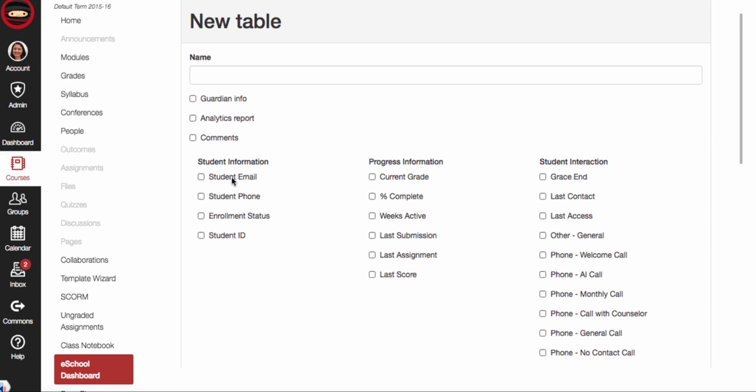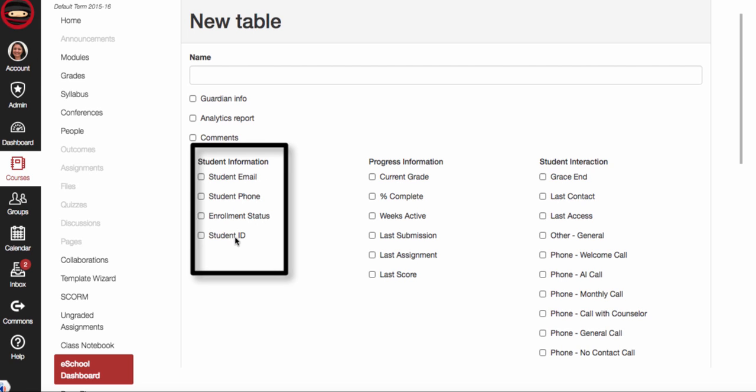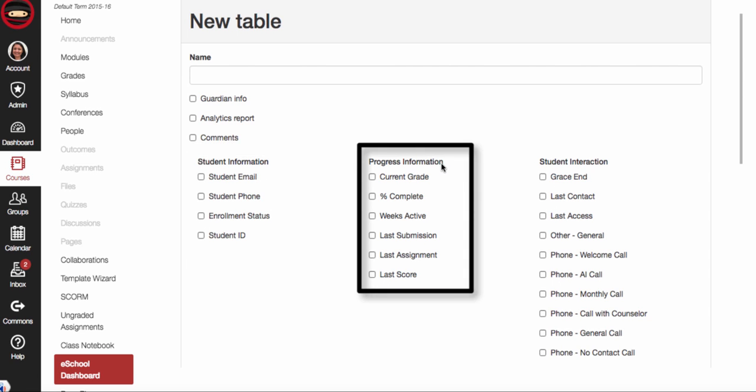You also have the student information fields such as student email, student phone, enrollment status, and student ID. In the progress information area, you'll have fields such as the current grade, percentage complete, weeks active, last submission, last assignment, and last score. The difference between last submission and last assignment is that the last assignment will give you the name of the last assignment, while the last submission will give you a date.